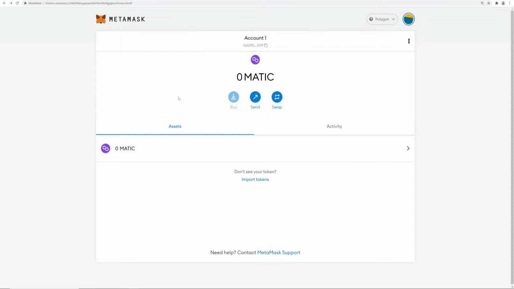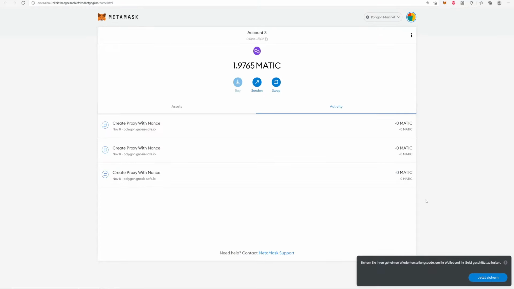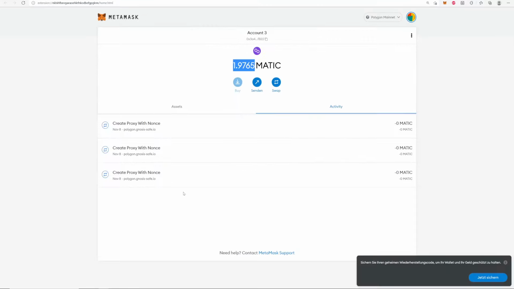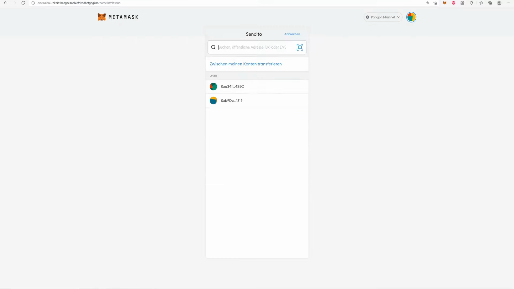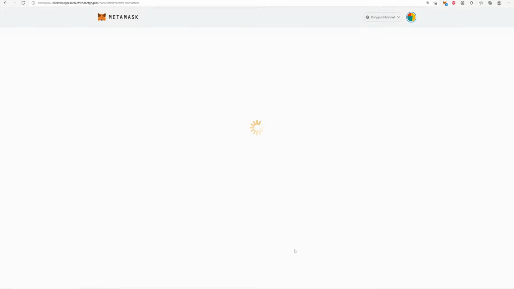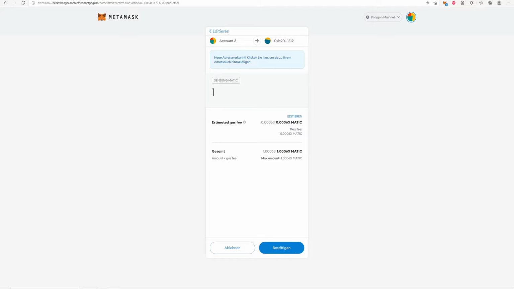All right. Now I want to move some Matic in here from another wallet. I already have a wallet here with 1.9 Matic in it, and I want to send this now to our newly created account. We're going to copy this address here. I'm going to click on send, paste the address in here, and say, okay, I want to send this 1 Matic. I'll click on next, and now you can see the estimated gas fee is like 0.00063 Matic. This is nothing. This is basically dust.